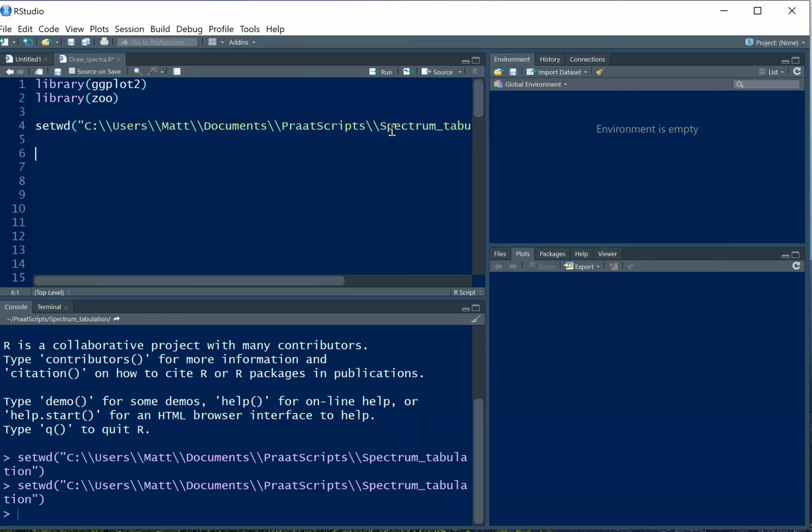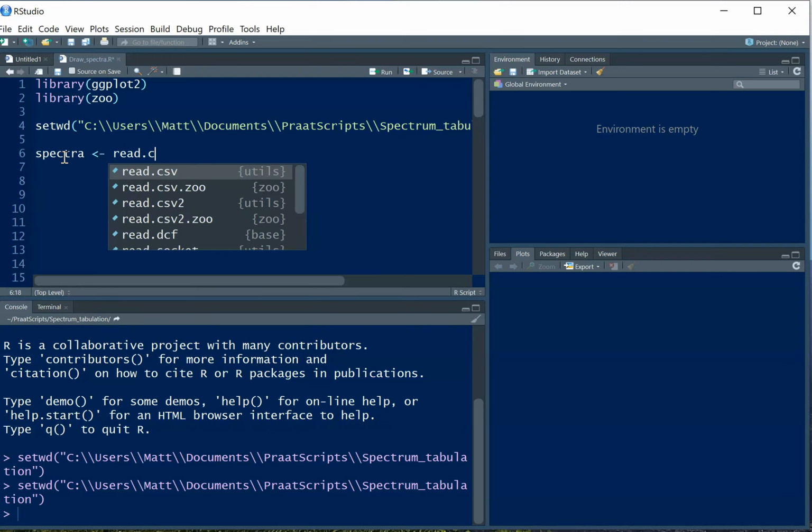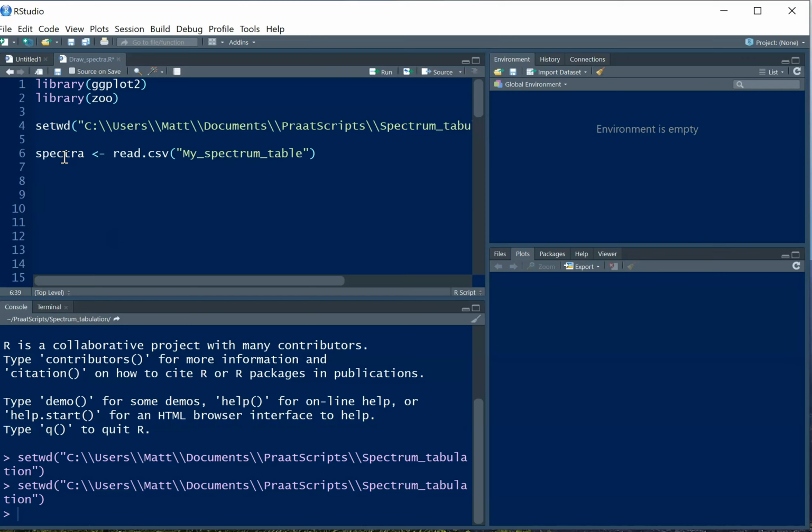And the next thing I want to do is actually read in that spectrum that I saved. So what we're going to do is type in spectra <- read.csv("my spectrum table.spectrum").